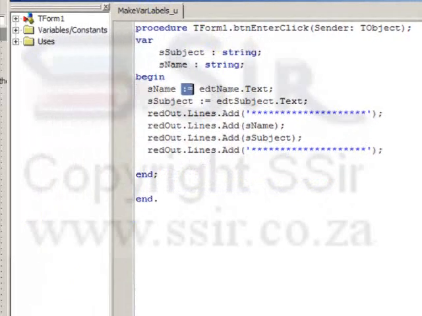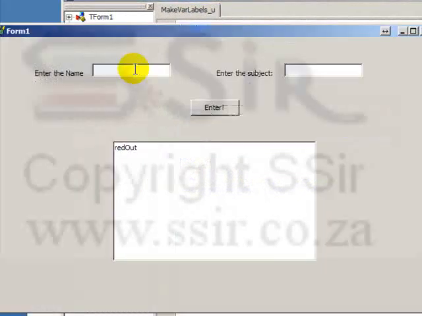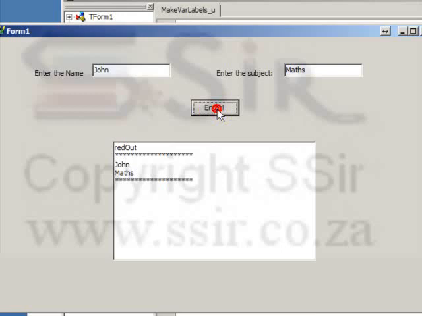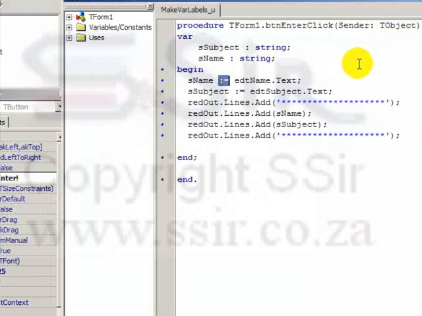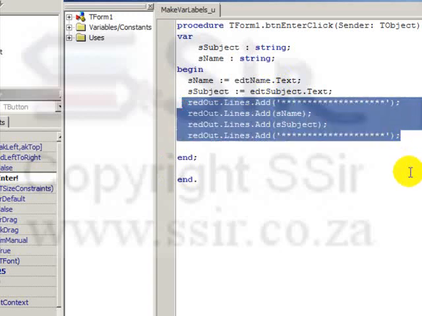Let's run our program and see what this does. I have the two edits. Let's put John into the first one, and the subject we'll call maths, and click on the button. And suddenly I have two lines of stars, and in between them John and maths. So let's look at what the code did. In the first two lines I get values from the keyboard and store them into these two variable names.